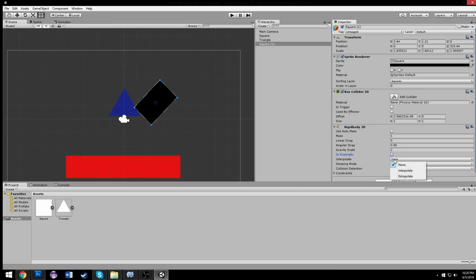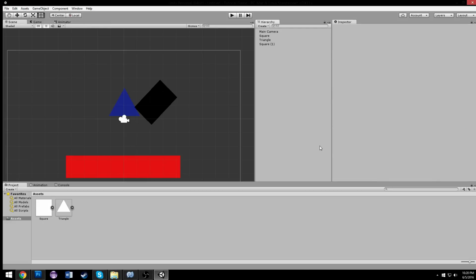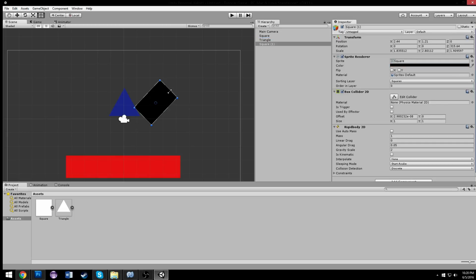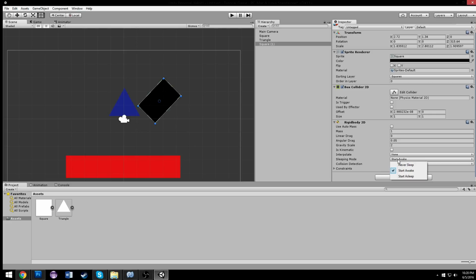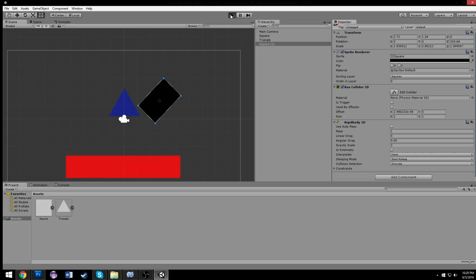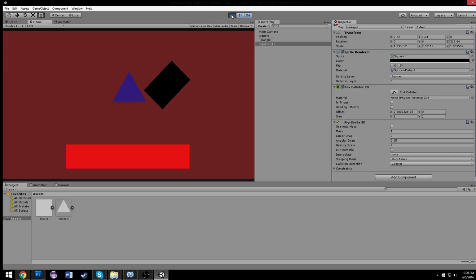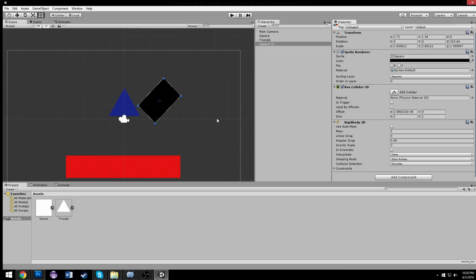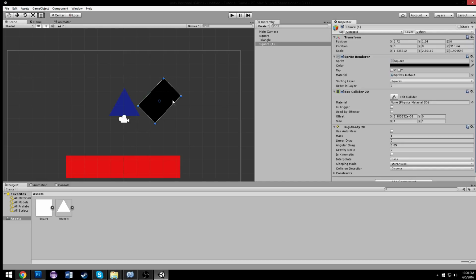Interpolate, I actually don't really use this. I'm not sure what it does. If you're interested, you can look more into it, but it hasn't been important for me in my experience of developing. Sleeping mode is when the object isn't actually being used. It's much like, I guess it's like kinematic in a way, where if you start asleep, the object shouldn't move until it's awoken. And I'm sure you can call that through code if you want to wake an object, but that's what that is.